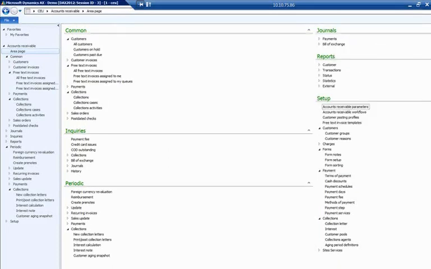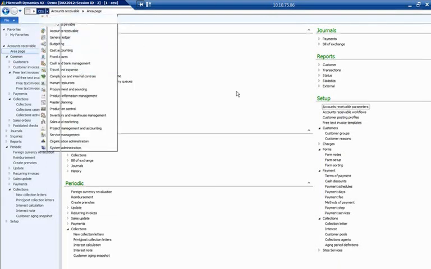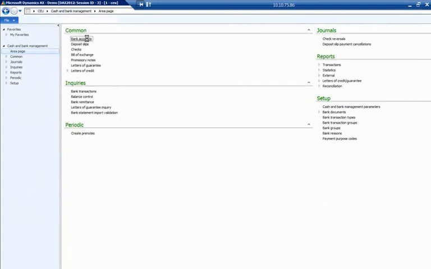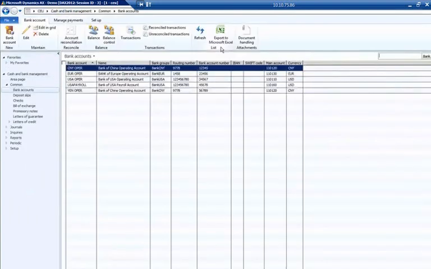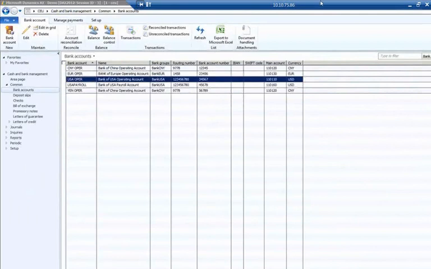The next setup component that we'll talk about is the setup of NSF information for your bank accounts. So in the collections management module, via the collections form, you have the ability to process NSF payments. But you need to have NSF settings assigned at the bank account level. So to set up the NSF information for your bank accounts, we'll need to go to Cash and Bank Management, Common, and then Bank Accounts. From here, I'll double click on a bank account to open the Bank Accounts form.